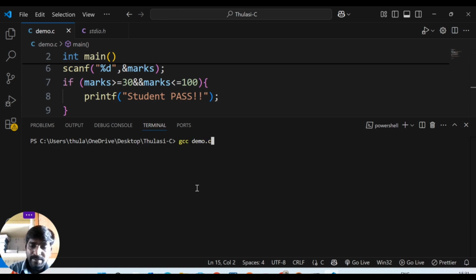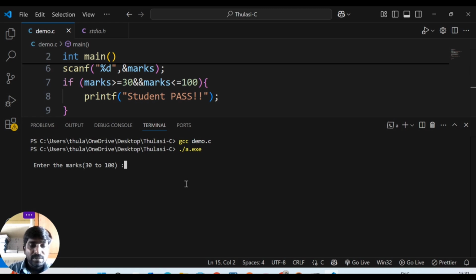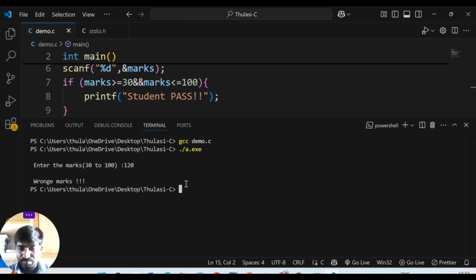If I run the code and enter the marks, suppose I enter 200 marks or else 120 marks. If I give more than 100, then what happened? It will display wrong marks. So see how simple it is. Then the first task is over.